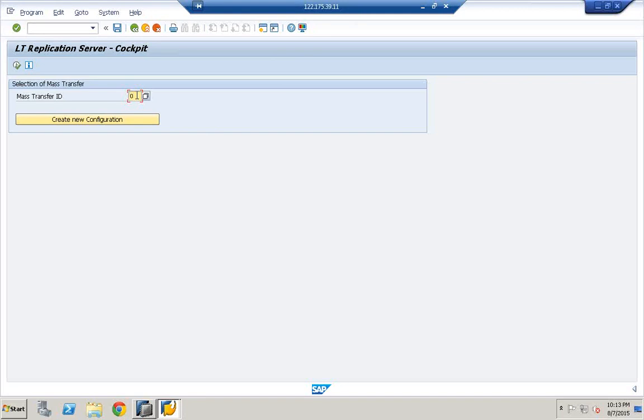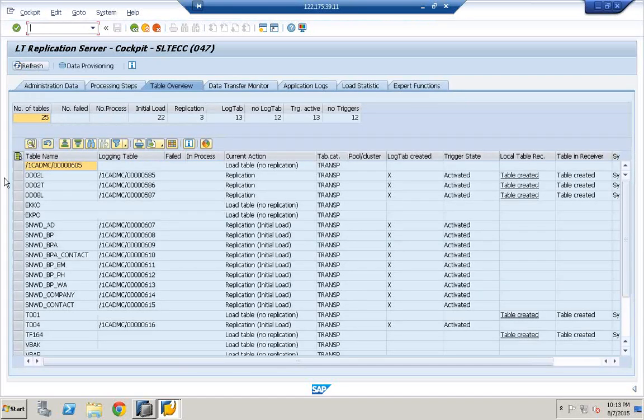So 047 is nothing but the mass transfer ID. Mass transfer ID is an ID that is generated for every configuration that is created. Whenever you create a configuration, a unique mass transfer ID is generated by the system. So this is the mass transfer ID 047. When we execute this, these are different tables that are being replicated: EKKO, EKPO, T001, VBAK. So here you see the logging tables, DB triggers.